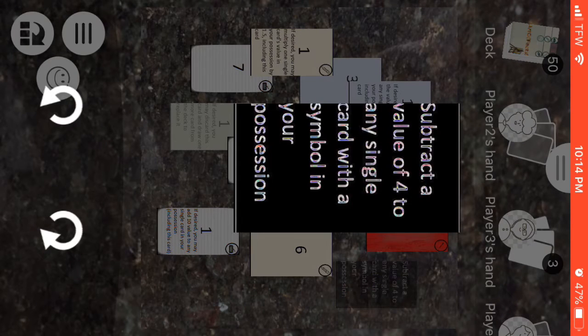Okay, so subtract a value of 4 to any single card with a symbol in your possession. This card, if you get this, you will likely not be too happy because you want to get the highest value possible. And the only way that this would come in handy is if you're trying to tie the dealer to get your ante back. If you tie the dealer and you're not the last player in the rotation, you get your bet, your automatic ante back, which makes the pot less for the final winner of that round. Okay? So that's the only time that this would possibly come in handy, but it does happen from time to time.